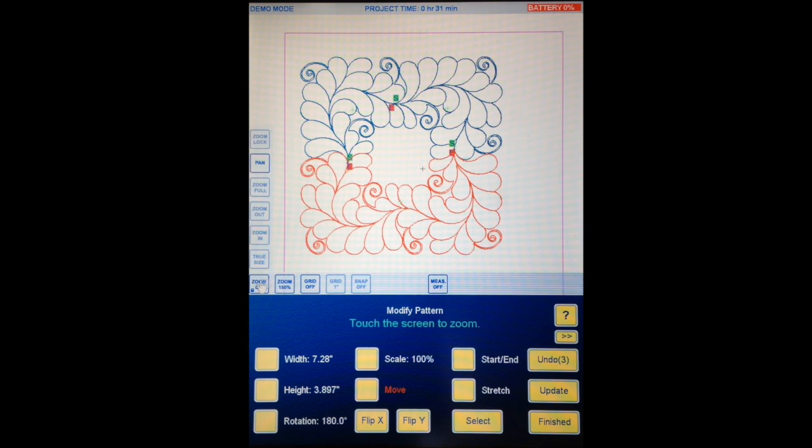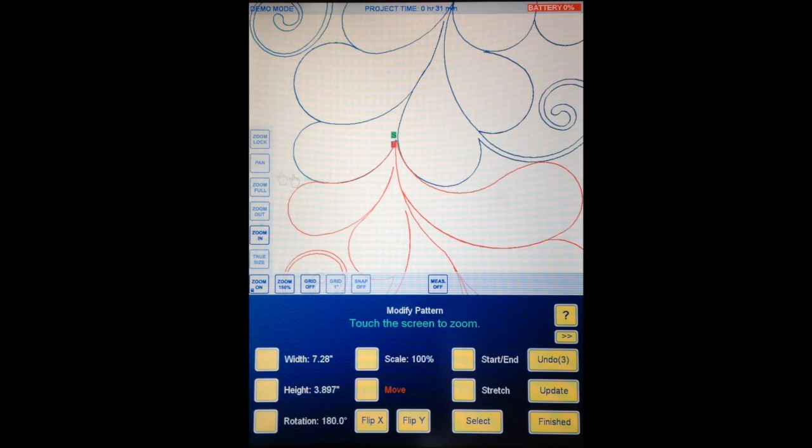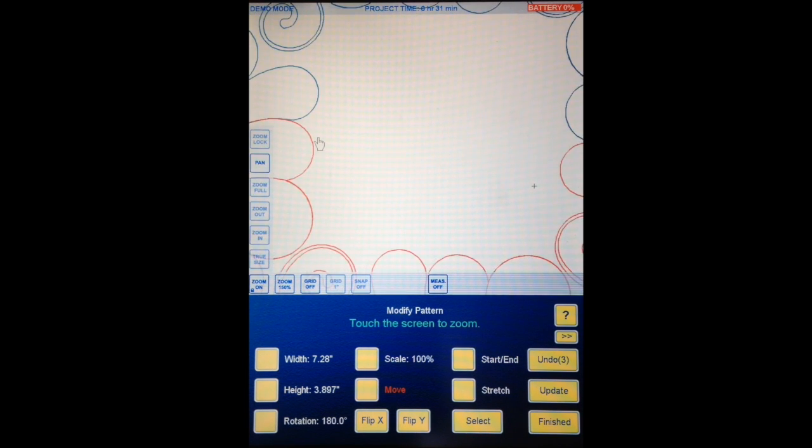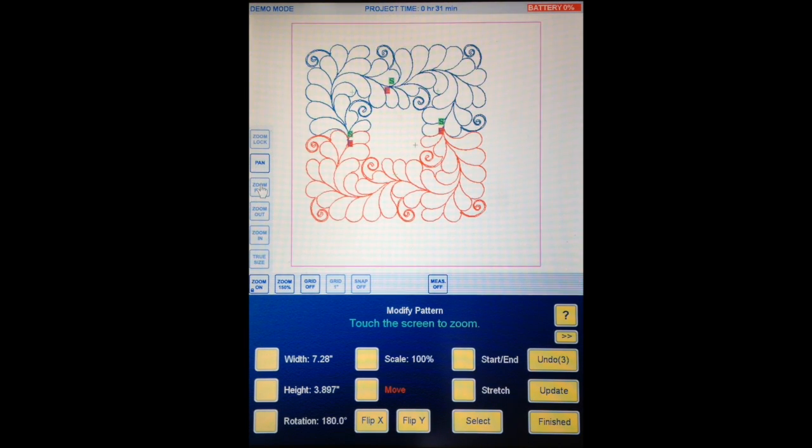Again, I'm going to zoom in so I can really make sure that those are snapped together. Yes, and I'm going to pan over to the other side to make sure those are snapped together. Yes, good. All right. So there's the pattern we're going to use in the center of our quilt. See how easy it is to make your own motif from a corner border design.